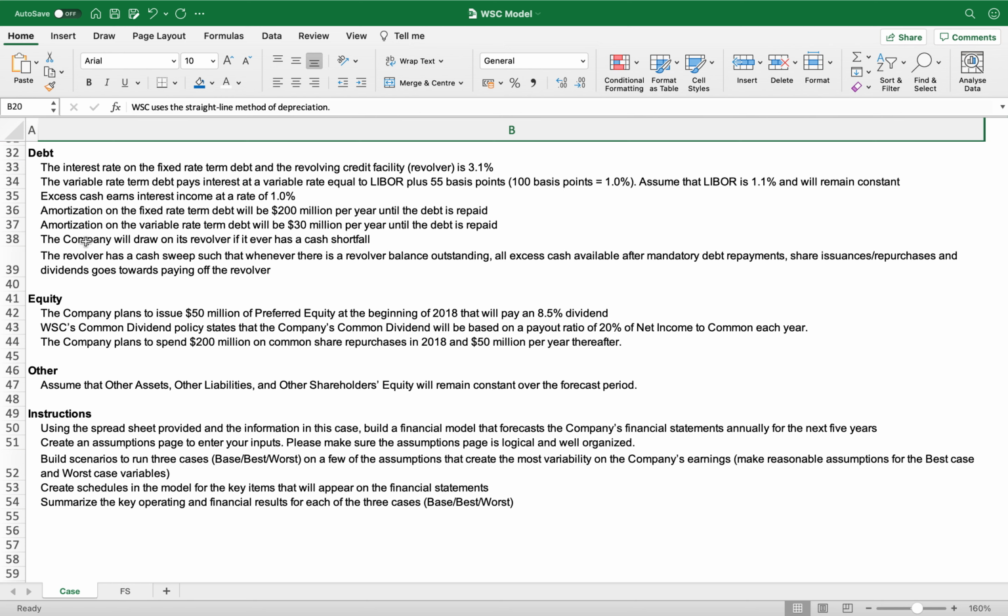Amortization on the fixed rate term debt will be $200 million per year until the debt is repaid. Amortization on variable rate term debt will be $30 million per year until the debt is repaid. So, amortization of debt means the repayment. You will be repaying $200 million of the fixed rate loan and $30 million of the variable term loan until this debt has been repaid. So, every year you will repay this amount until the debt is repaid.